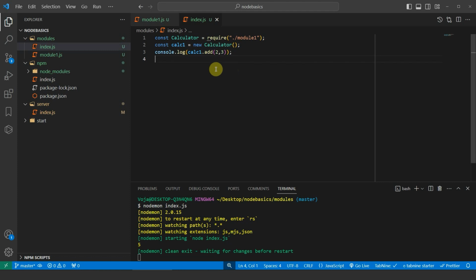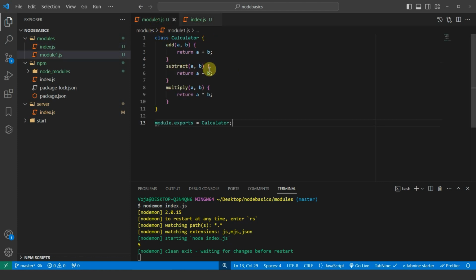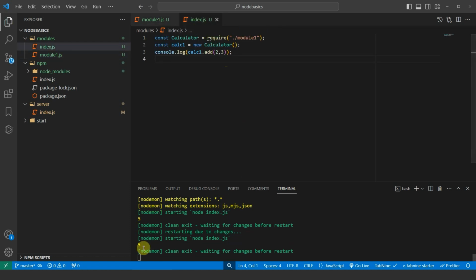But we can also shorten this basically, meaning we don't need to use this line. So I'm just going to comment it out, Ctrl+/, and here I'm not going to have a name actually. So just a class, and I'm going to say module.exports is equal to this class. Okay, so this is basically the same thing, just less code. And you can see this refreshed automatically, and I still get 5, so it's all good, no errors.